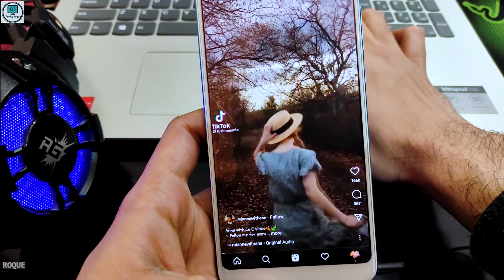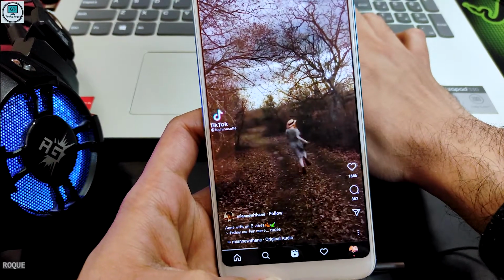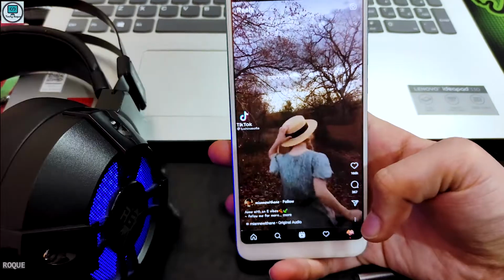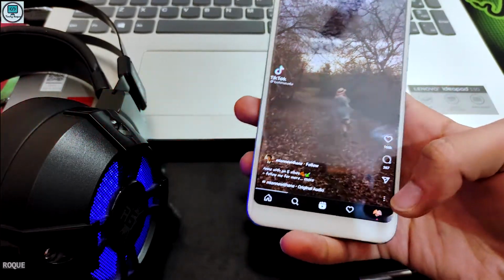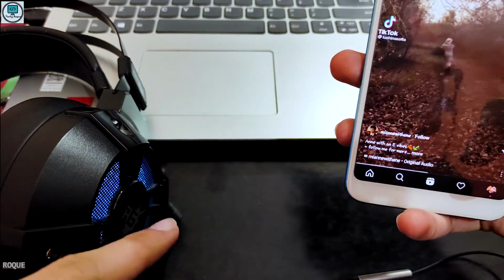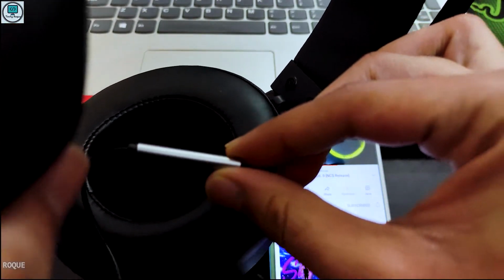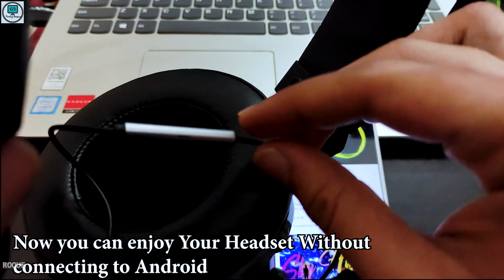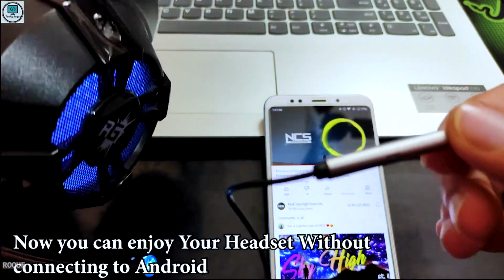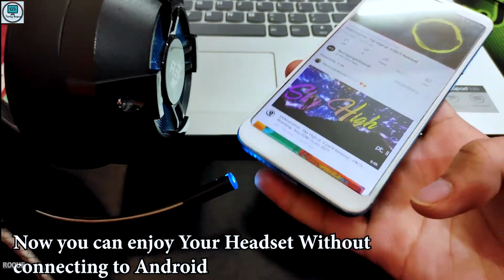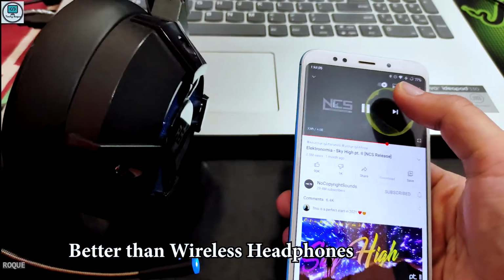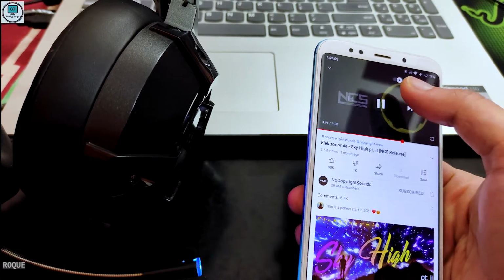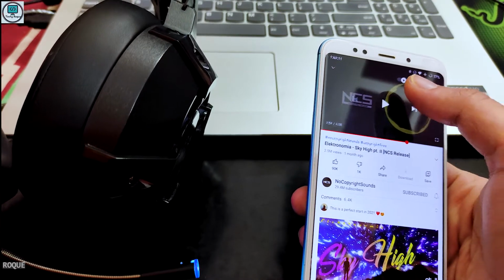And like me, if you have a gaming headphone and also a USB headphone, then this method is for you. So enjoy everything. Like you can see, the latency is very low, you can play games on it.